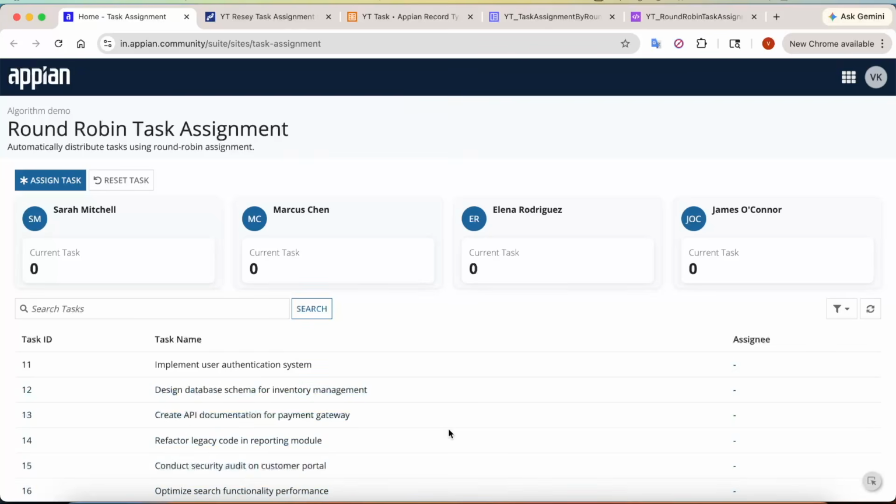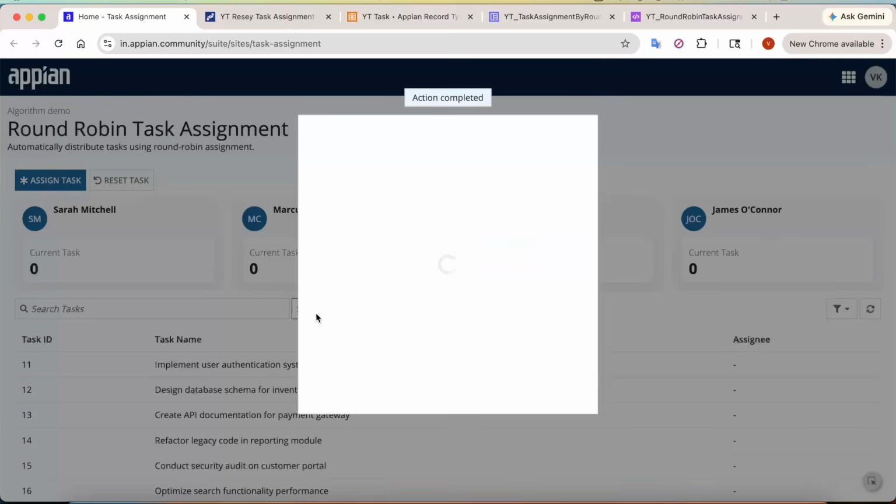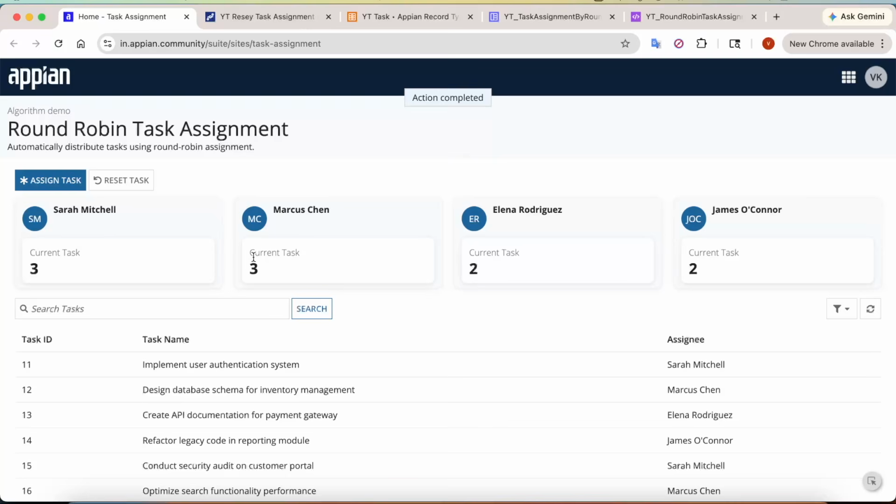How is this assignment working? When I click on assign the task, why did Marcus and Sarah get 3 and how did Elena and James get only 2 tasks? How does this assignment actually work? So let's take a step back and verify the concept first. Then we will go and check how we have built the expression rule for that.